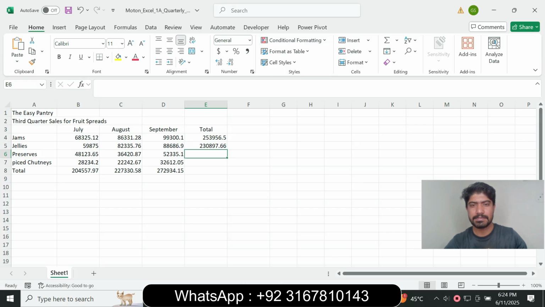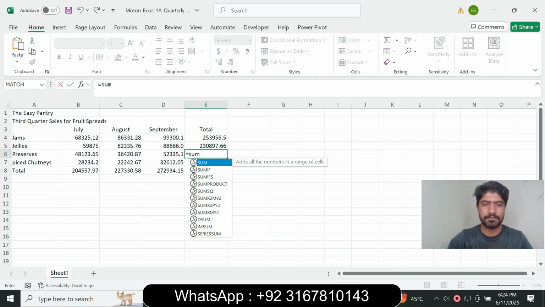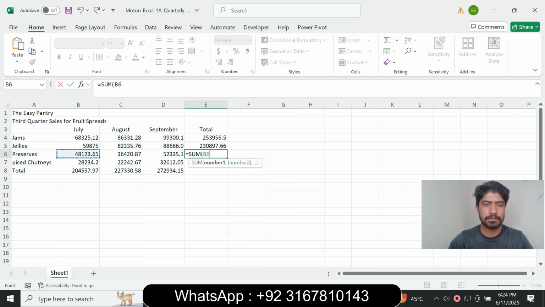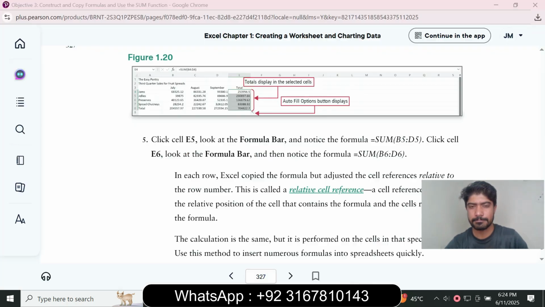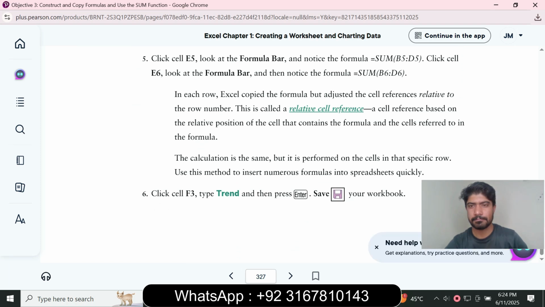So select E6 and type equals, then type the SUM function, and the range is B6 to D6. Press enter. B6 to D6, and save your workbook.